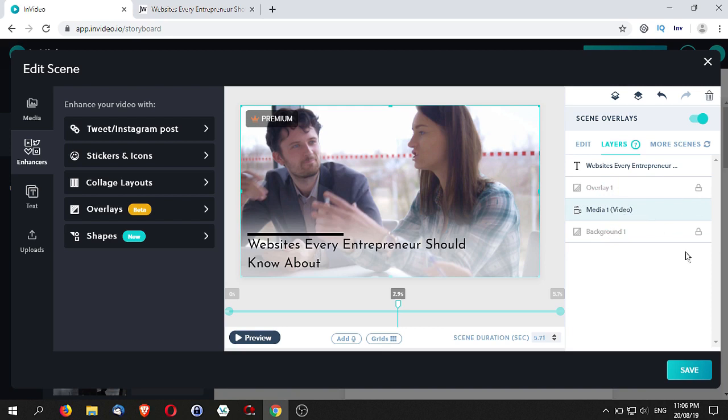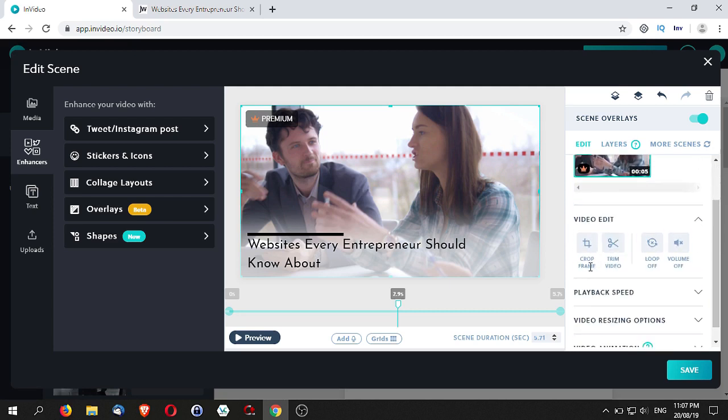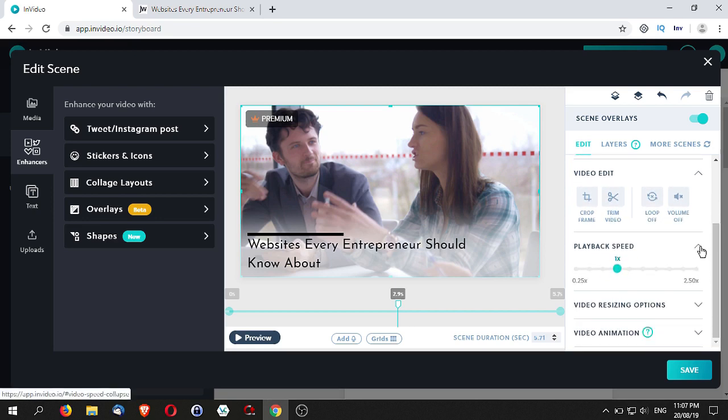If for any chance you want to re-edit it, you can just select any of these, select the layer, and then go to edit. For the video, you have your video options here, whether you want to crop that, trim that video off the front and the back, whether you want to loop it on and off, or whether you want to have the volume on or off. Of course here you have your playback speed as well, and then the video resize option.